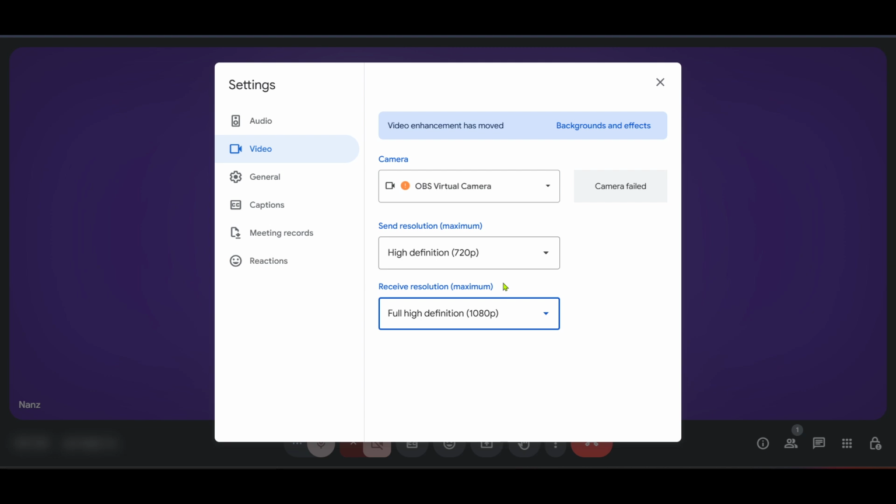And there you have it, a few straightforward tweaks to make your Google Meet video calls clearer and more enjoyable. Remember, these improvements will not only enhance your video quality, but also contribute to more effective communication in your meetings.